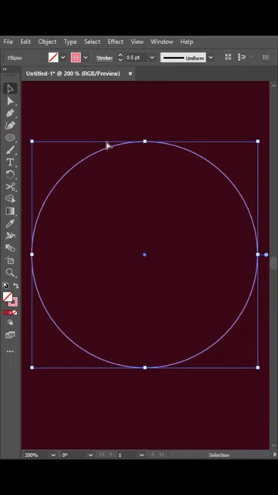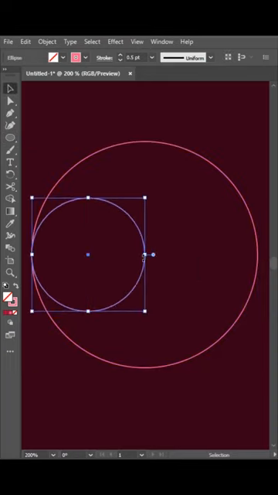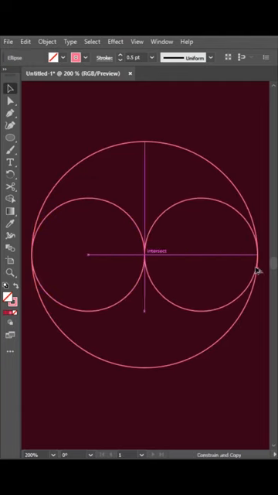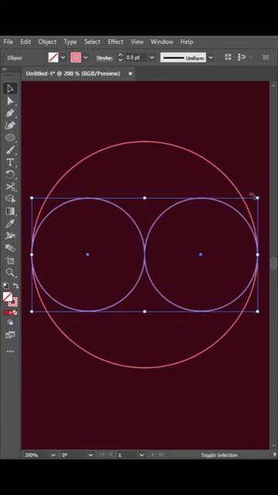Press Ctrl+C to copy, Ctrl+F to place in front, and make it smaller. By pressing Shift plus Alt key, make a duplicate copy. Now select both circles, make another copy, and rotate it 90 degrees.